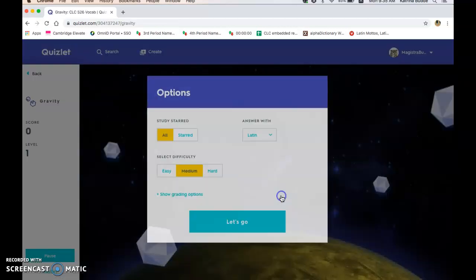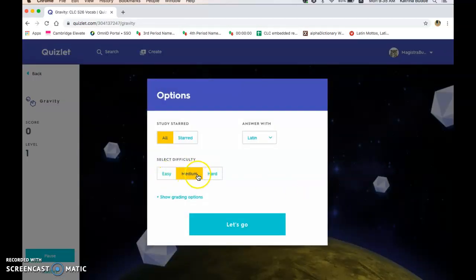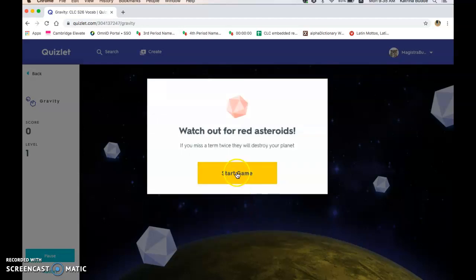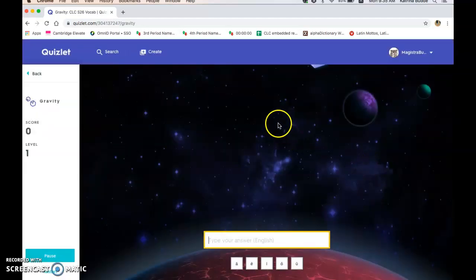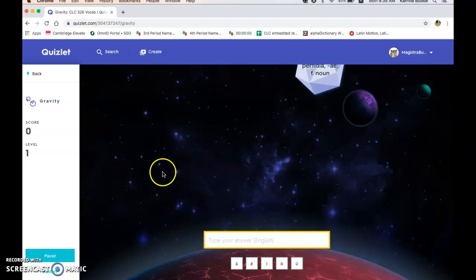Gravity is great. You can set it to easy, medium, or hard. You can answer with Latin, you can answer with English, or it can do both randomly. So I'm going to go ahead and set it to answer with English and put it to easy mode. And you just type in the answer as you see it.